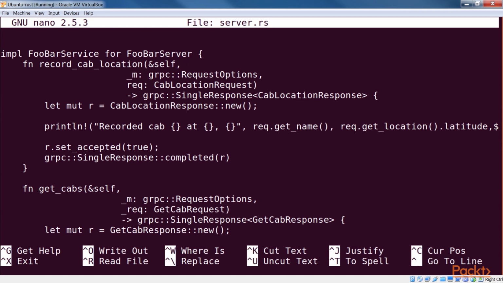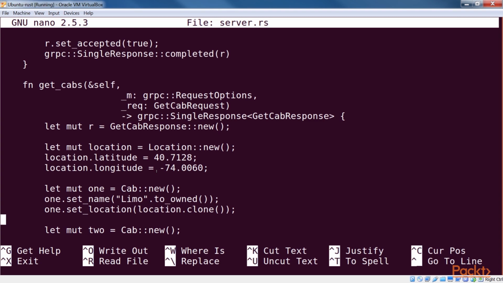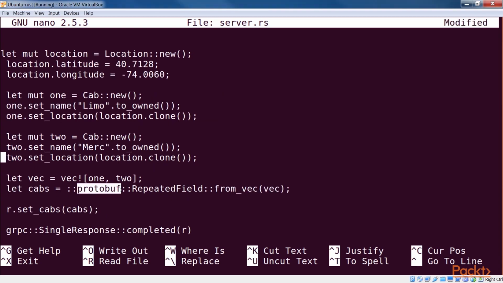In our toy example, we'll not actually record cab locations. A real-world app would want to put these in a database to be looked up later. Instead, we'll just print a message saying that we received a new location. We also need to work with some boilerplate code here to make sure all gRPC semantics are fulfilled. In the get_cabs function, we always return a static list of cabs for all requests. Note that since all protobuf messages are generated for us, we get a bunch of utility functions, like get_name and get_location for free. Finally, in the main function, we'll pass our server struct to gRPC to create a new server on a given port and run it on an infinite loop.